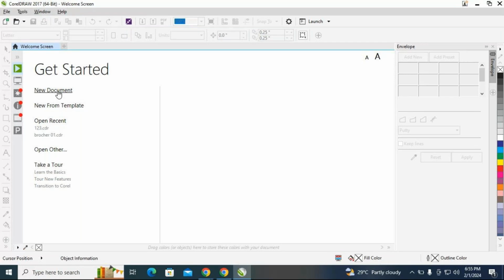So just go to New Document, and New from Template. If you have the original account, you will get a few templates that you can use for your work. And Open Recent, where any file you have already created will be listed, so you can just open it if you want to edit it again, or if you want to save it in a different extension or file format, you can just open and edit it.